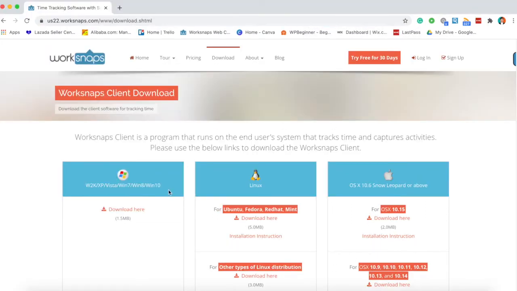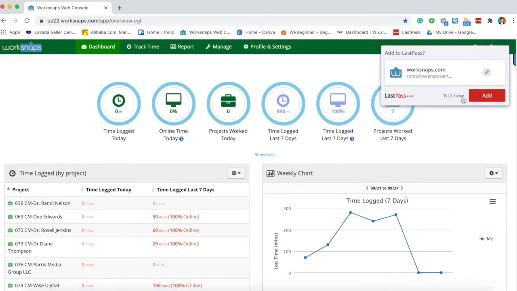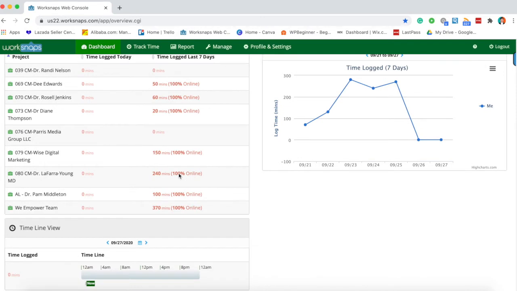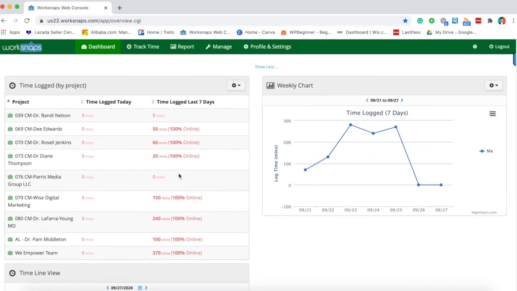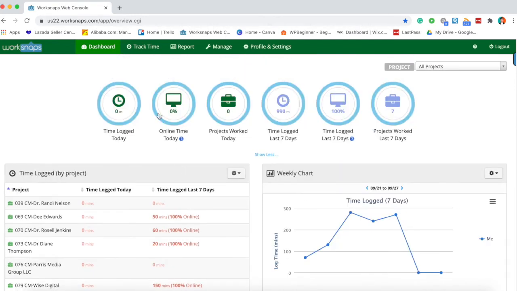So the next thing is going to your dashboard. So on the website, just simply log in again. And here you can see the details on the projects that you worked on, specifically on the time and the minutes. So here is the total time logged for today, online time or the productivity, and the projects worked for today. And this would be for the running hours that you worked on for the week.